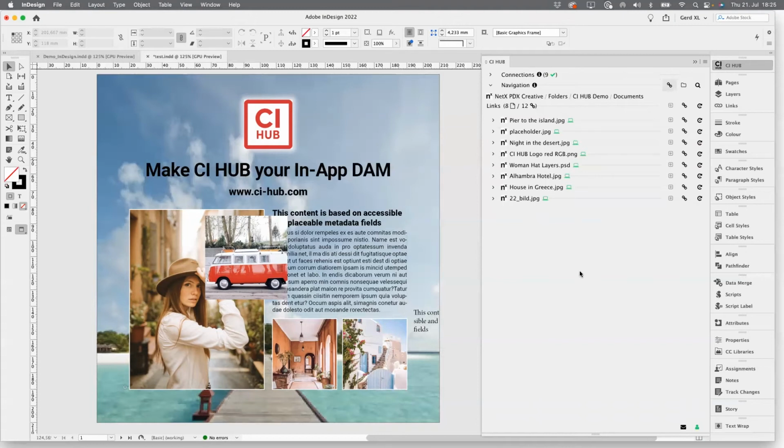If it comes later to a production and you need to print it, you can hand it over to the printer in this case, or he downloads it via the CI HUB connector. And he says, okay, please relink all the low-res files with the original, and it'll replace every file with the original file without sending them an InDesign package or each file or giving them access to the DAM. That works automatically within this panel.